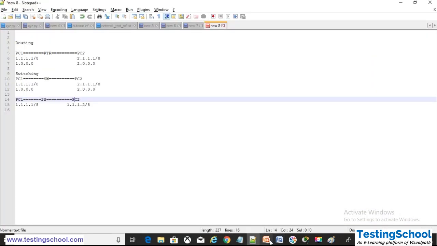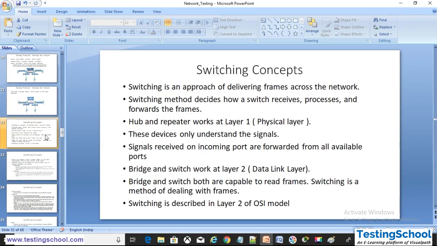Now we'll go to the slide. Switching is an approach of delivering frames across the network. The switching method decides how a switch receives, processes and forwards the frame. So how it will receive a frame, how it will get processed, what information it will look for in the frame, and then how it will forward the frame depending on that information. All that will be decided by the switching method.